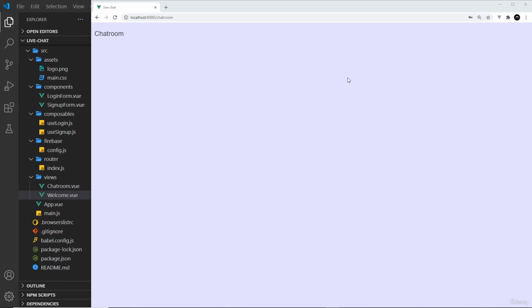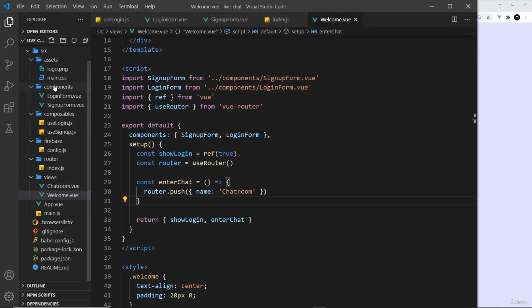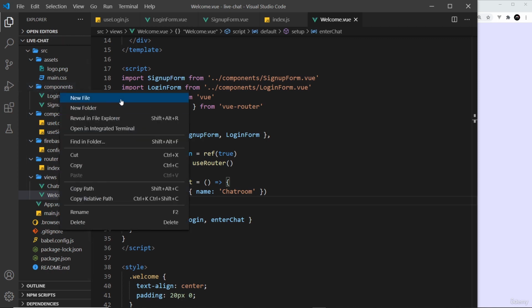We can start to work on this chat room component. Now, the first thing I want to do is create a little nav bar at the top of this chat room, and in the top left of the nav bar, we will show the user's display name and their email, so who they're currently logged in as. And then in the top right of the nav bar, we're going to show a button that a user can click to log back out. So let's start by creating a component for this nav bar.